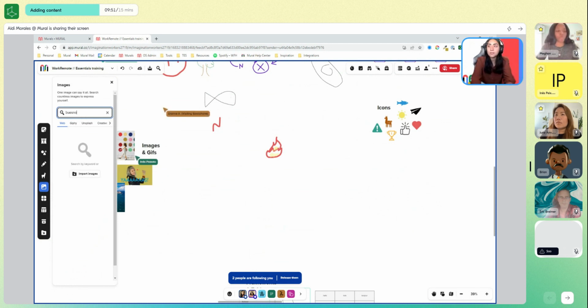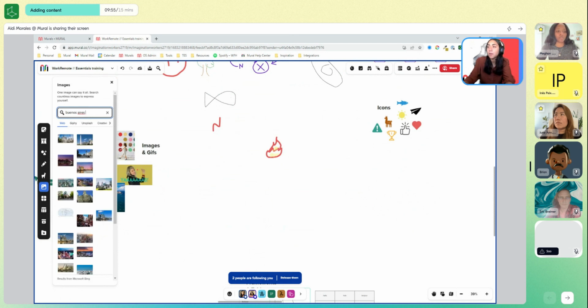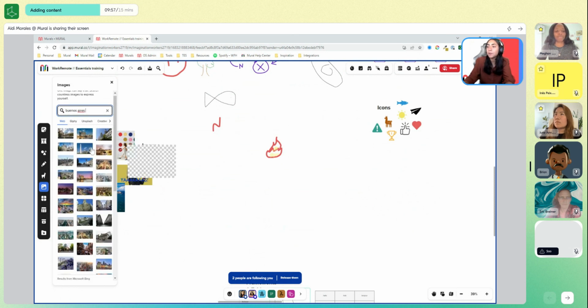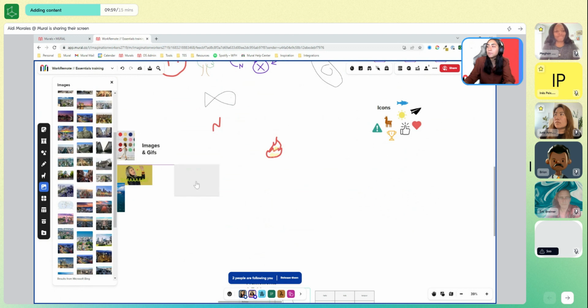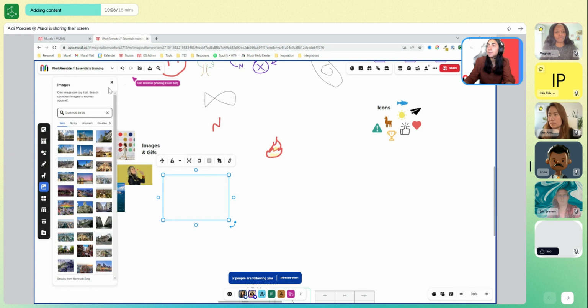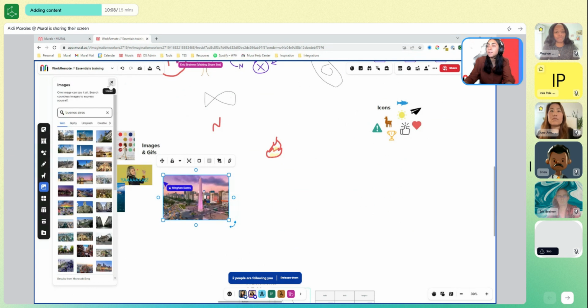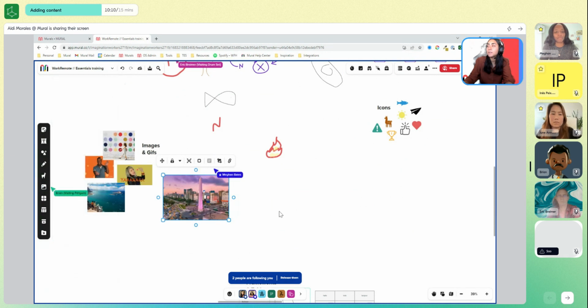and let's give it a try. So try and search for a picture of your city and put it in the mural very quickly. You can use the left toolbar, go to images, type in there the name of your city, and find an image that you like. And then you can drag it and drop it inside of the canvas.